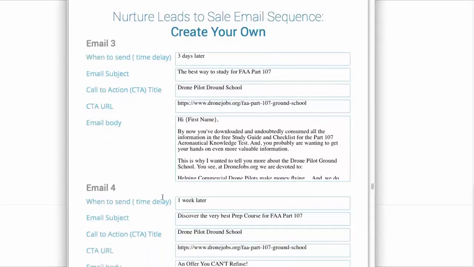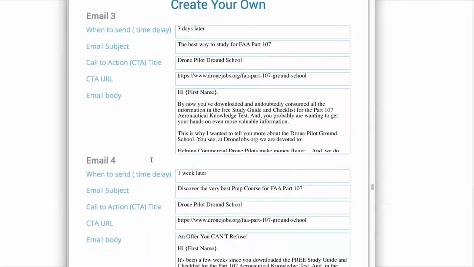It's going to make it so that you're not going to have to worry about failing the test and so on. Email 4, we start getting into an offer. Okay, so email 3, we're still pushing them through. We're letting them know that there is this course available.